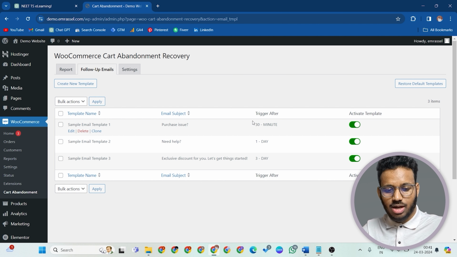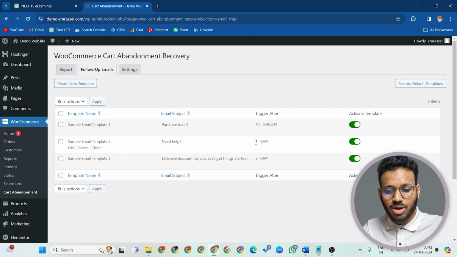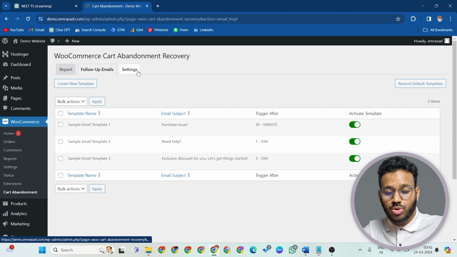Now you can see the first reminder will be sent to the customer 30 minutes after the product is considered abandoned. The second reminder will be sent 1 day after, and the final reminder will be sent 3 days after the product is considered abandoned. Now, you can also customize when to consider a product abandoned, and we're going to do this in the final tab, which is the settings tab.